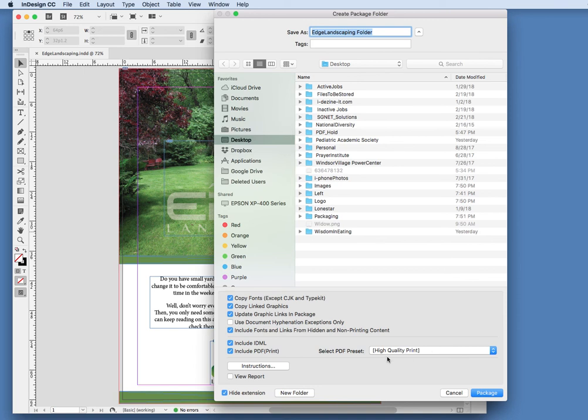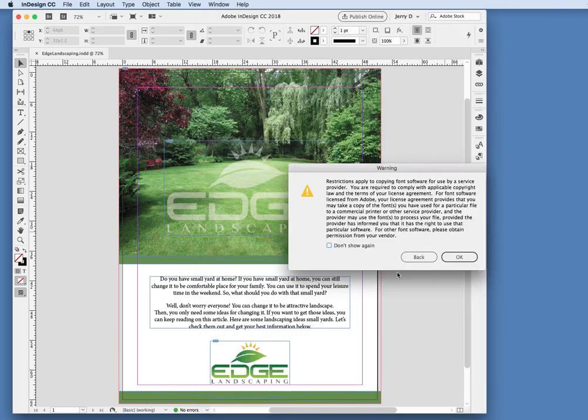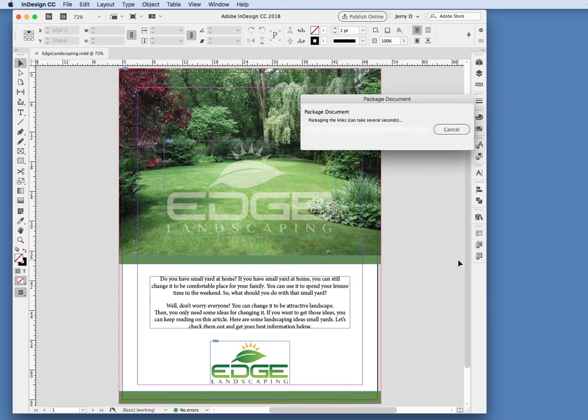Okay, so we're going to target our desktop. We're going to say package. This is basically a disclaimer that lets you know that it's illegal to transfer fonts. It's almost like what you would find on the side of a cigarette carton, that if you use this product, it will kill you. But basically, it just tells you that it's illegal to transfer a font. So you say, okay, got that. Click OK.